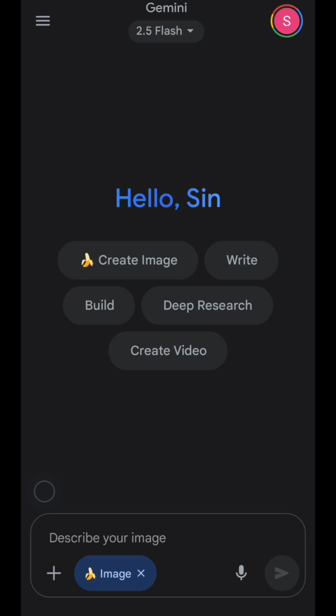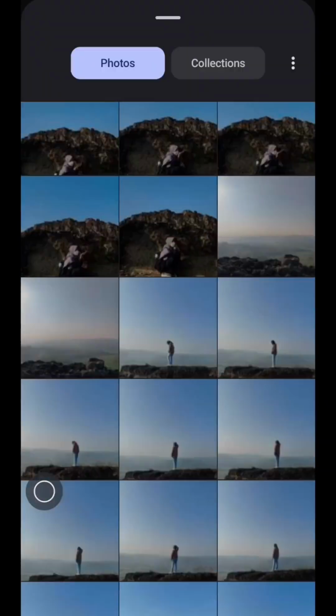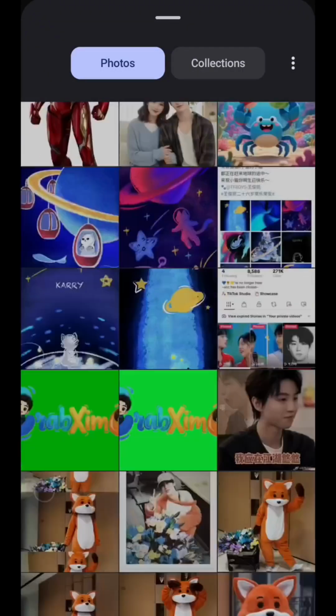Make sure the image has a clear subject, ideally a person, because we'll be creating a cinematic underwater scene with them as the main focus. Just tap on the plus button and then gallery and then just choose your photo.